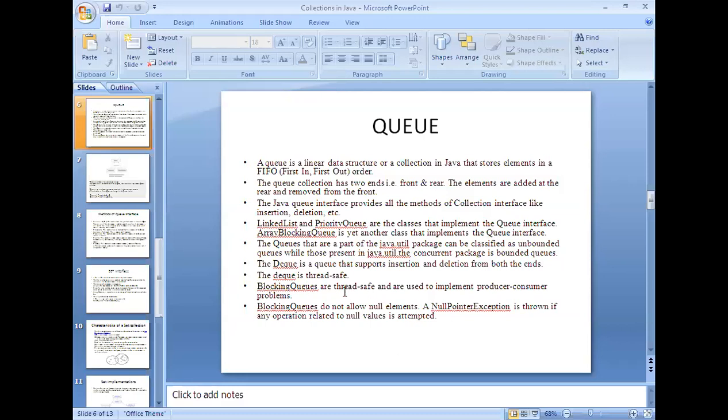Okay, so the double-ended queue also supports insertion and deletion from both ends. The deque is thread safe. Blocking queues are also thread safe and are used to implement producer-consumer problems. These are all things we will see while discussing big data applications. Until then you may not understand, even though I was explaining the purpose of these two.